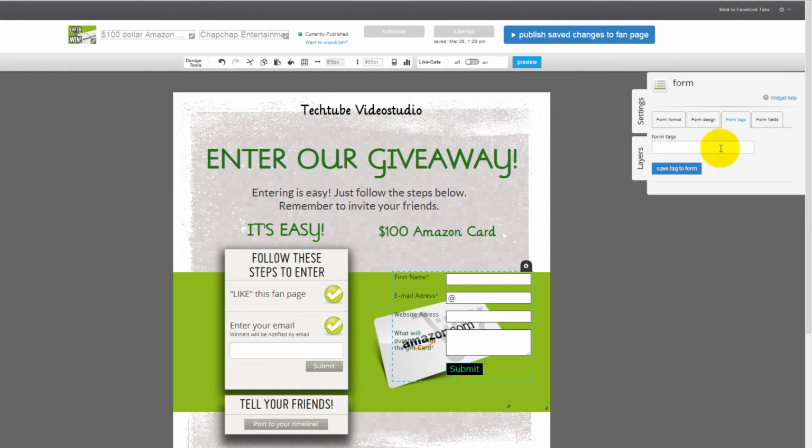Next thing you may want to add is form tag or tags. Adding form tag or tags is good if you have multiple forms on one page. If you don't do so, you will be getting form submissions from different forms, and it will be very hard to identify which form the submission came from.